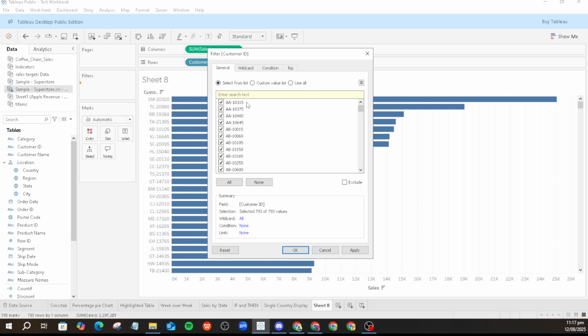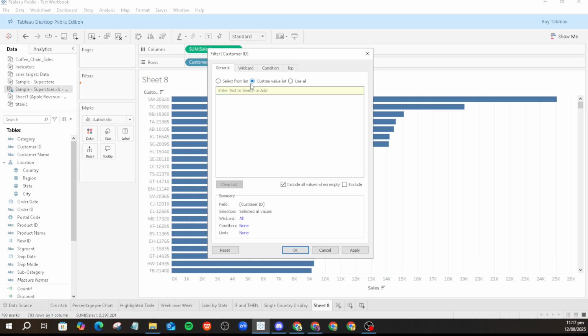Once it's there, you'll be prompted with a filtering window. Look for the option labeled Custom Value List and select it. This option allows you to specify which customer IDs you want to include in your view. It's particularly useful for managers or analysts looking to focus on specific clients.